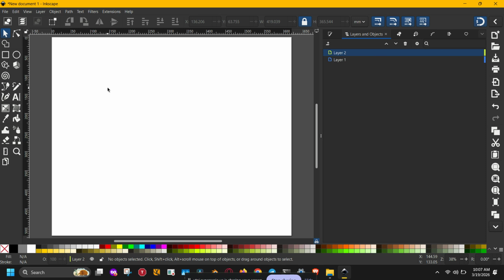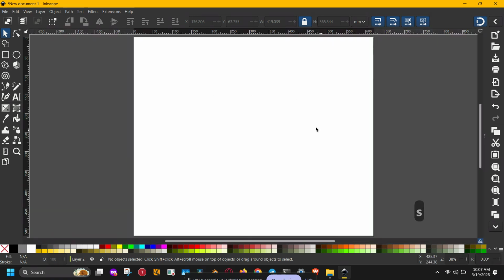Let's jump in. When you first open Inkscape, one of the most important things to understand is the toolbar on the left side of the canvas. This is where you'll find the tools you'll use most often. The first one to get comfortable with is the selection tool, which you can access with the shortcut S. This is your main tool for moving objects around the canvas, resizing them, and rotating them. If you're new to Inkscape, this is the tool you'll be switching back to again and again as you work.